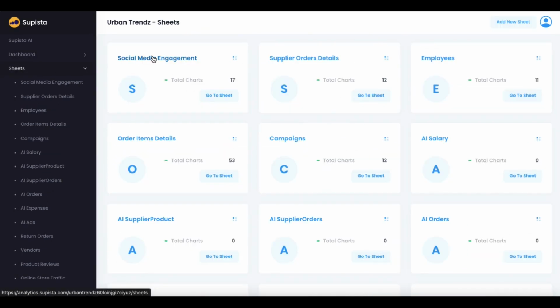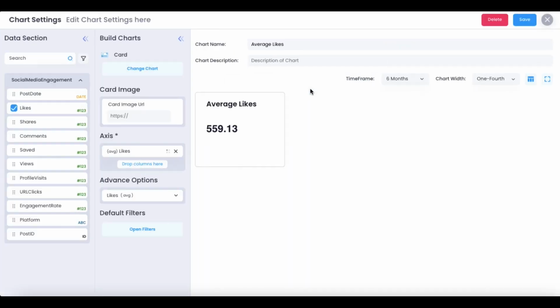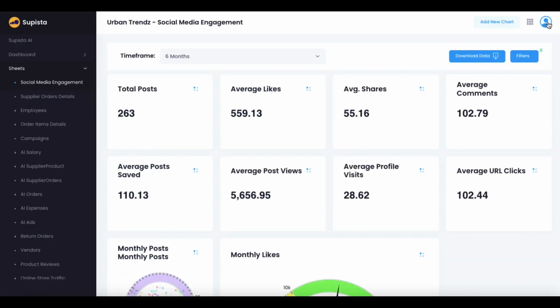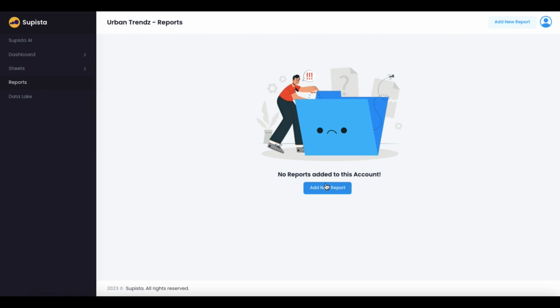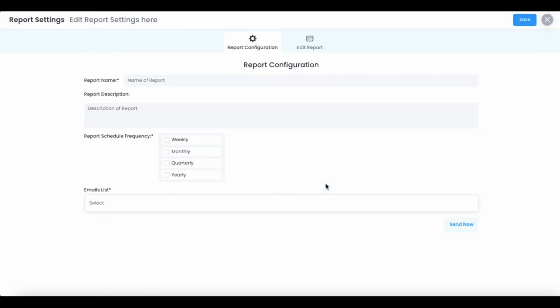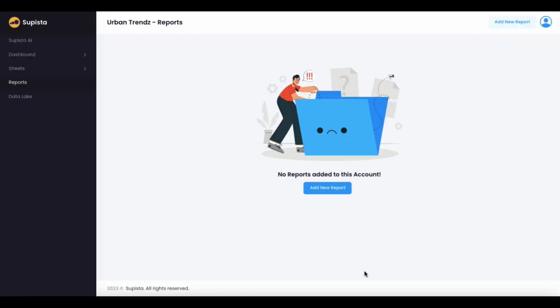In the Sheets section, you can create or edit the charts which will also get reflected in the dashboard and reports. You can also choose which group has read access and which has write. Customizable reports allows you to build customizable one-time, weekly, monthly, quarterly, and yearly reports, which you can automatically send to a group of people via email.